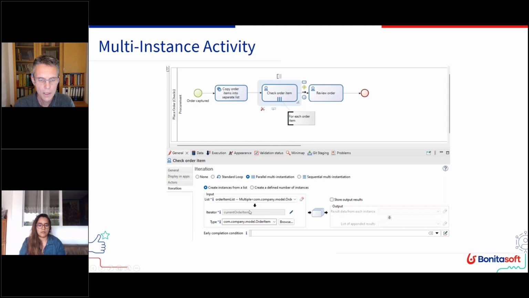And in the multi-instance task, in order to capture the data, we have a data element, a local variable, current order item, that can be used in any of these tasks, of any of these instances of this task. We could also store the output results, but here again I basically have a reference, so the information is already available, and I don't need to copy it to another variable.